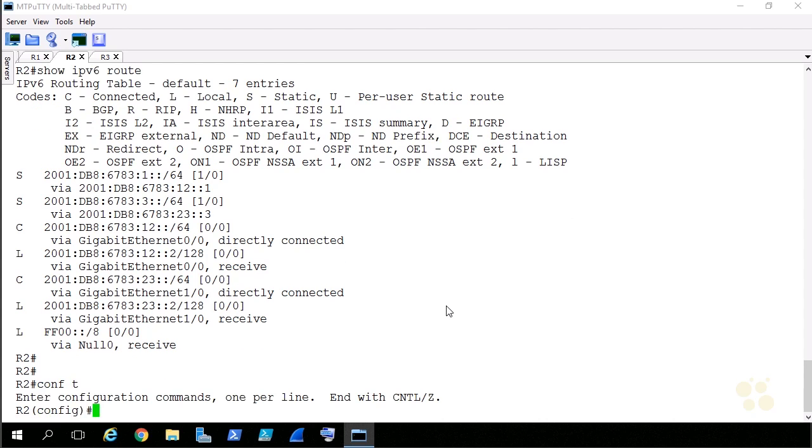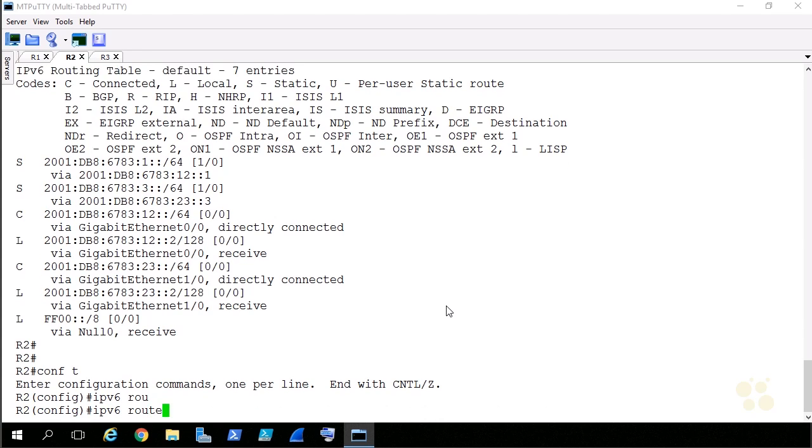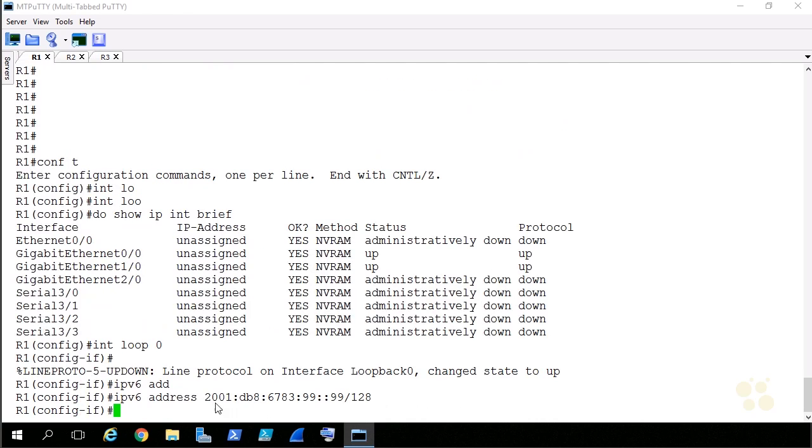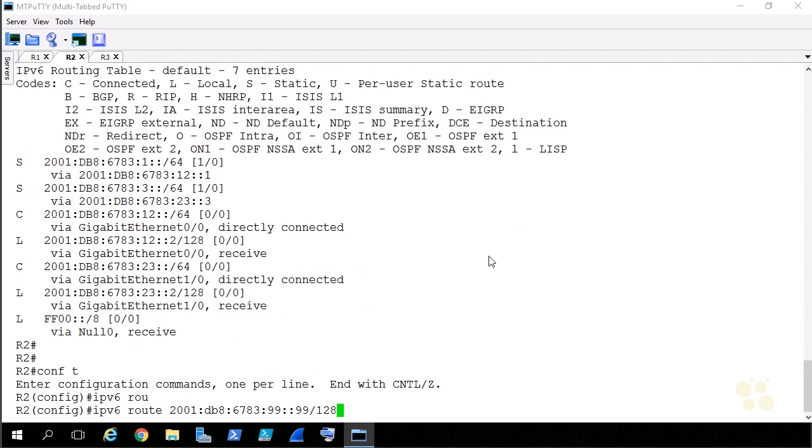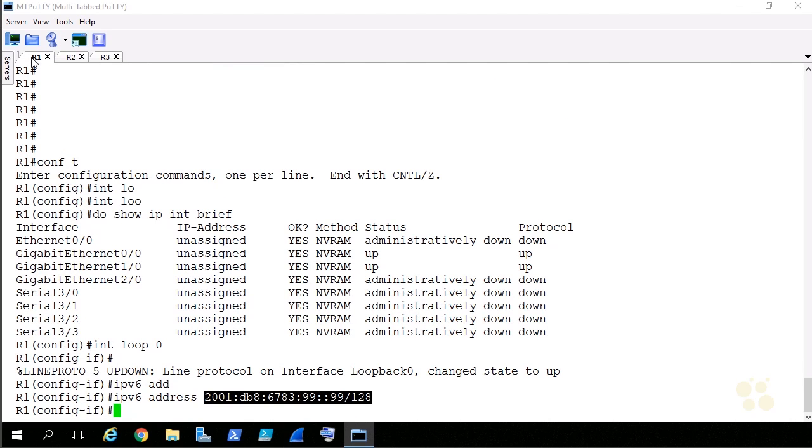Let's go into configuration mode and IPv6 route, and with the route we are going to add, I'm copy pasting it. I'm going over here to R1. He's got it right there. I'm just going to go ahead and grab the whole thing. Perfect. And then we'll go back to R2, right click to paste it in, and then the next hop is going to be R1's address, which I have over here as well.